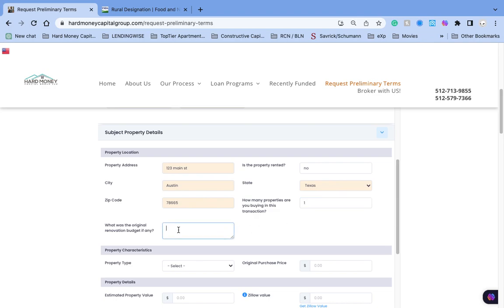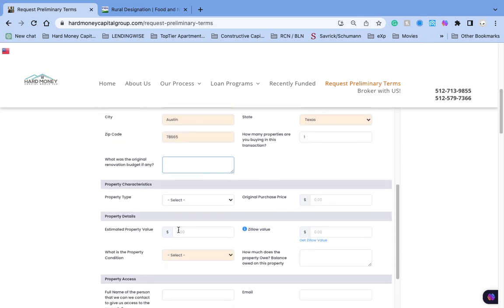When it's a 30-year loan, it's going to ask you what was the original budget for renovation, if any. Many of you have bought properties, and now you're transitioning from a bridge loan, fix and flip, to a 30-year loan. So that's where you put your information here.